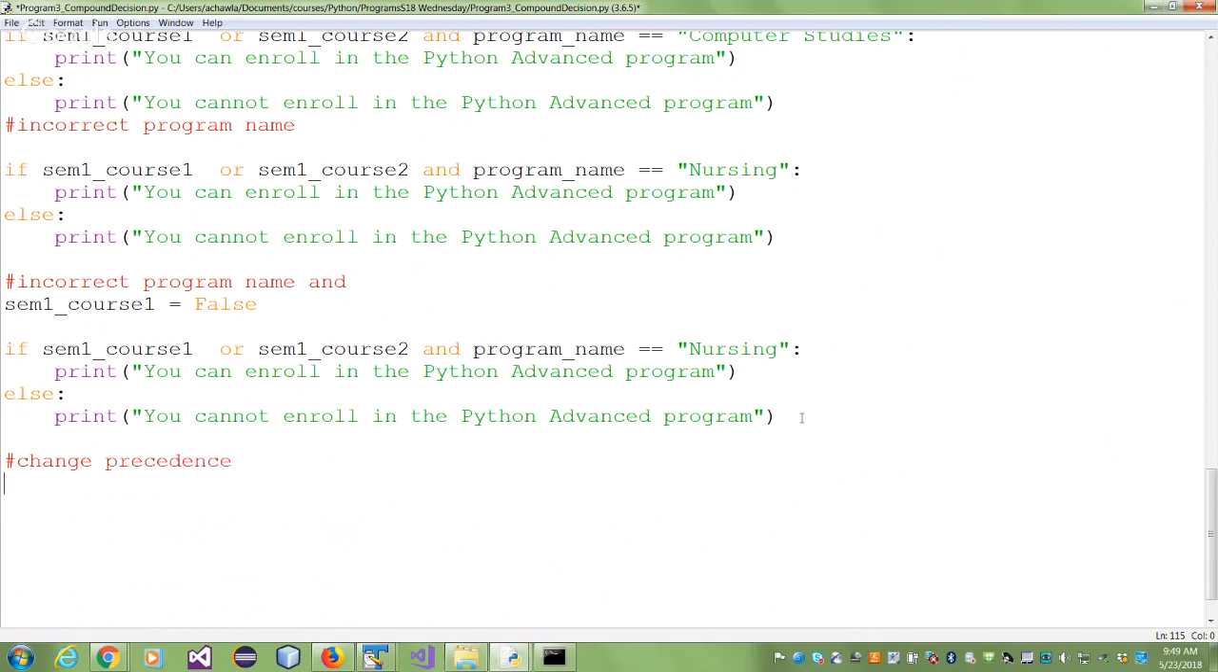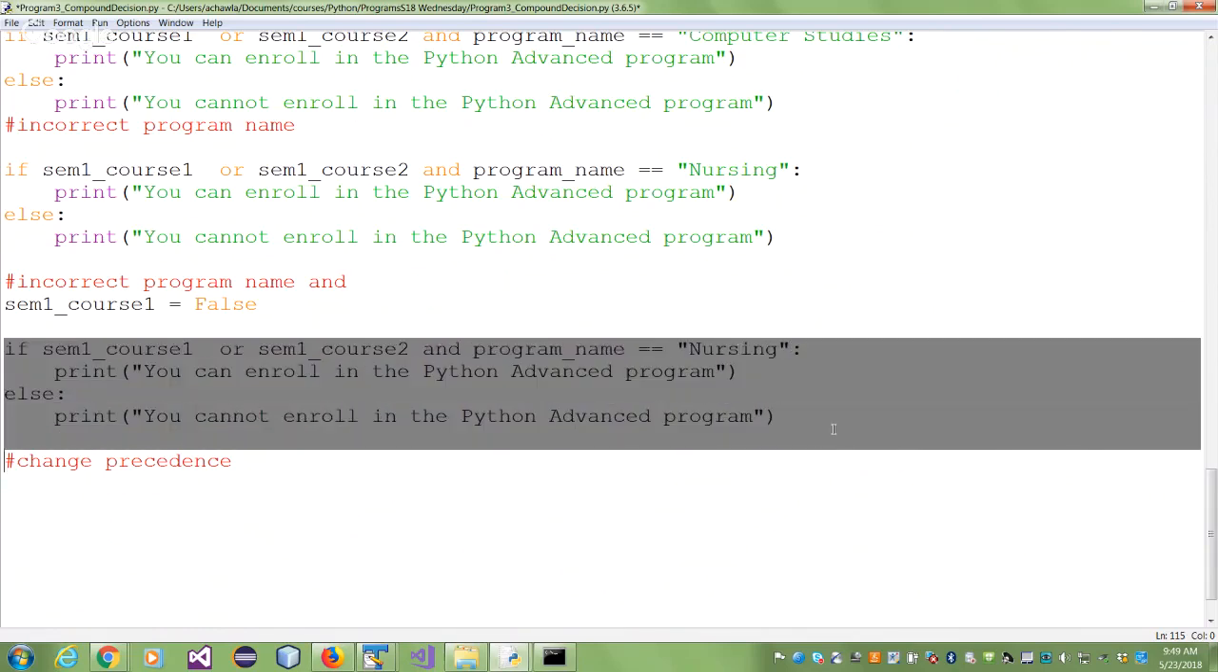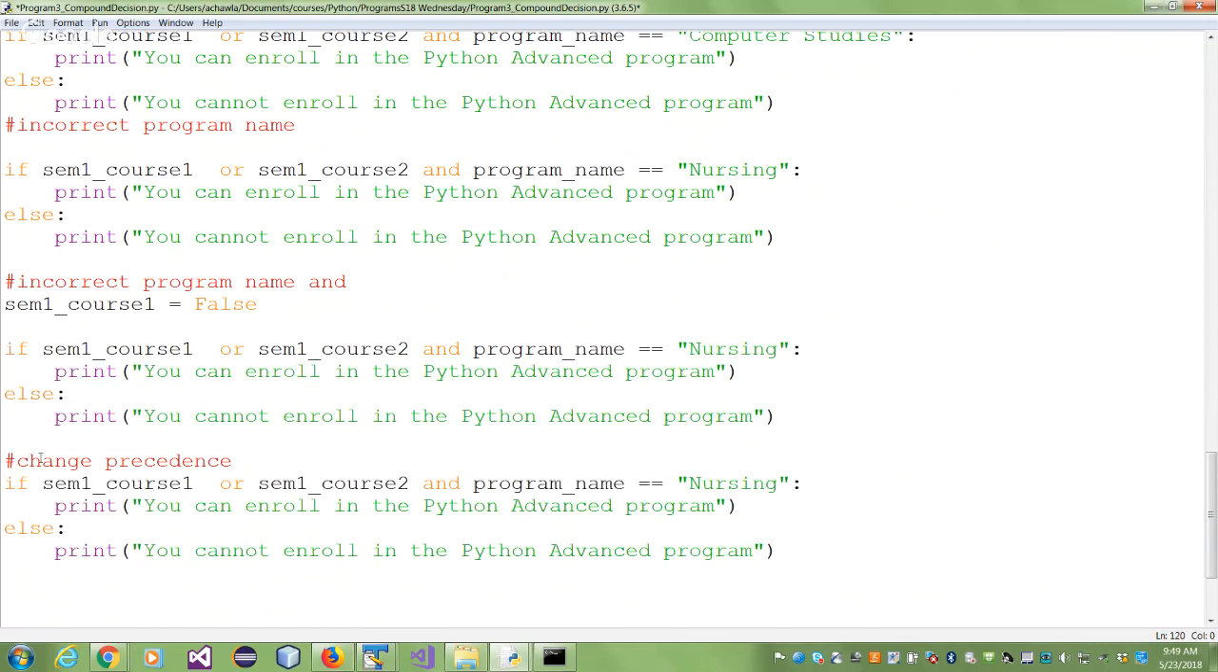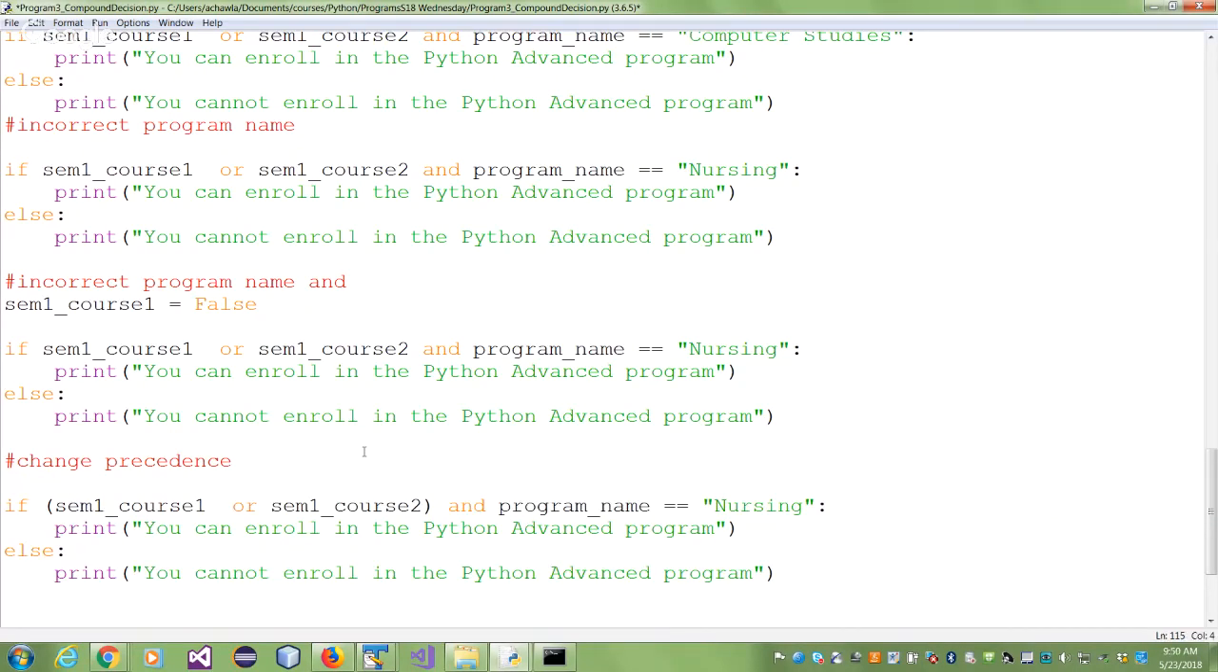I'll do the OR first now. What will I do? I'll put this in brackets. So I say I want to do an OR first. So 1 is false and I don't know what SEM 2 course 2 is. I'm assuming it is true, but you never know. So to be on the safe side, I'll just make my SEM 2 as true, instead of going back and seeing what it was. You already know that the other one is false.